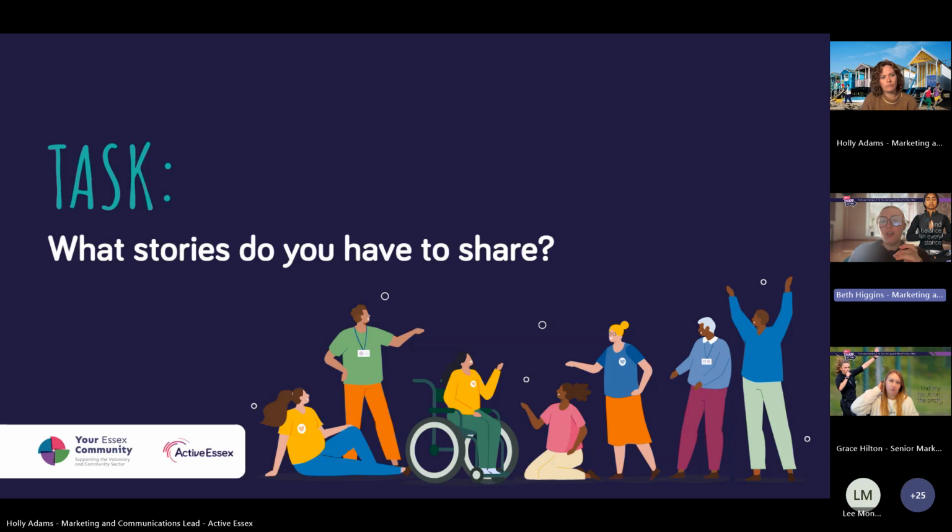I think we have one more task that we would like you to give a go. So really thinking about that storytelling, and we know that UGC is one of the most powerful tools VCS organisations can use. You're embedding yourselves in the community, and sharing those stories helps share your impact and makes it relatable. So really think about what stories you have that you could share. Is there anything you can share today or tomorrow?